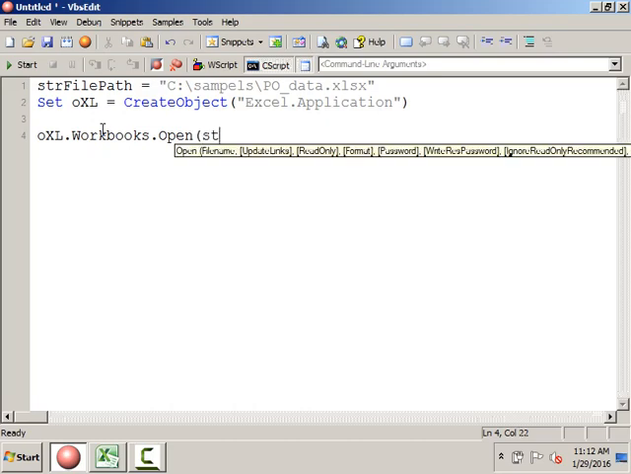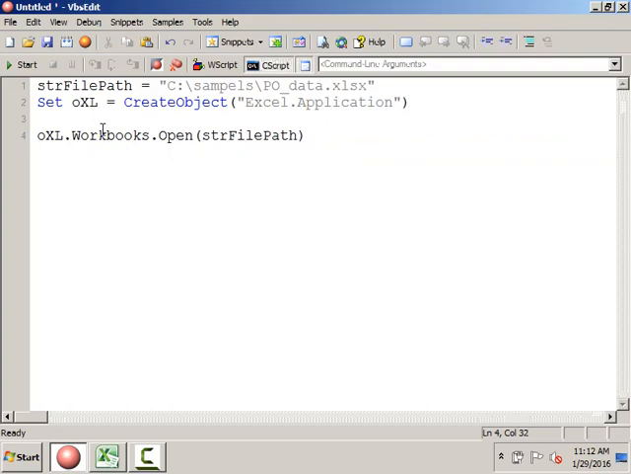Say excel.workbooks.open str file path. This will open the workbook. Whatever the workbook is, it is nothing but the file that we have created. You call it a workbook. Then you say set workbook. Since I need to work with this workbook, I need to take that workbook into a variable.